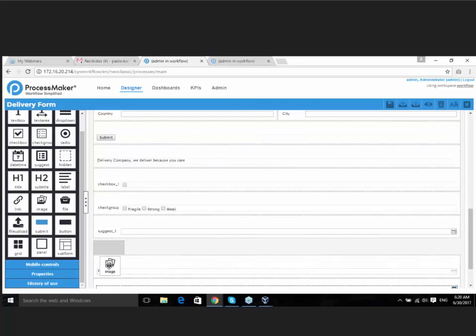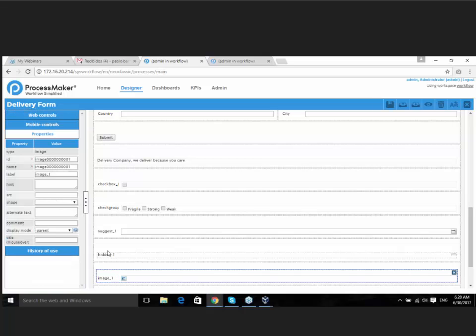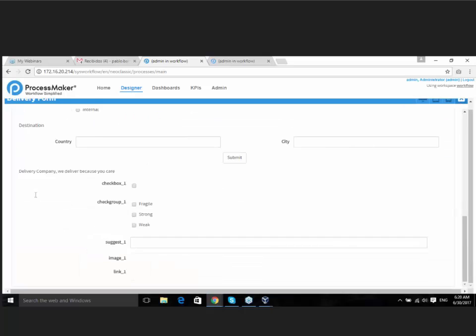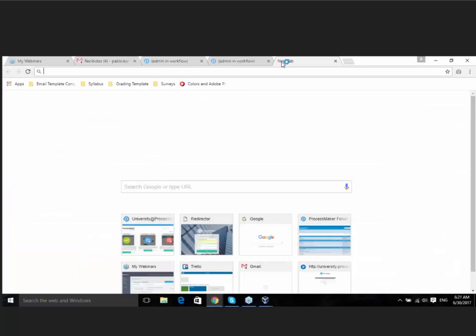Then you have image, and in image you can put the source here. With the source you're going to be able to display an image. For instance, if I copy the image address here and paste it here, you're going to see that this image is going to be displayed. Moment. I'm going to take it from another source, okay?